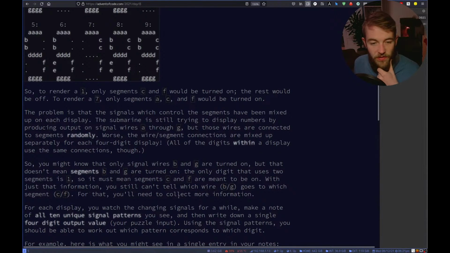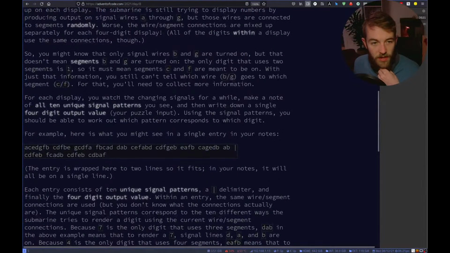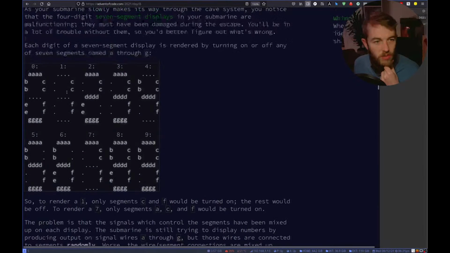For that, you'll need to collect more information. For each display, you watch the changing signals for a while. Make a note of all 10 unique signal patterns you see. And then write down a single 4-digit output value, which is my puzzle input. Okay. We make a note of all 10 unique signal patterns. So these.